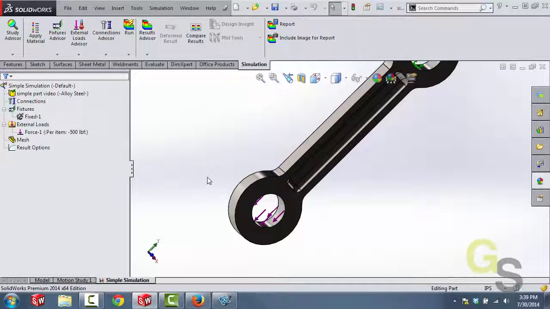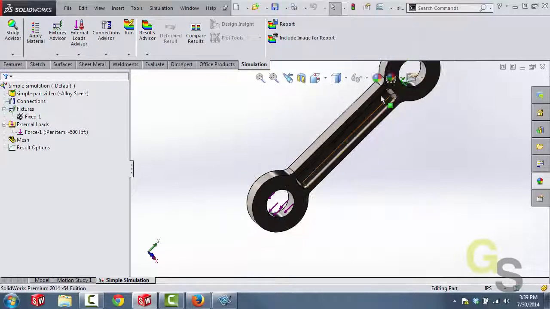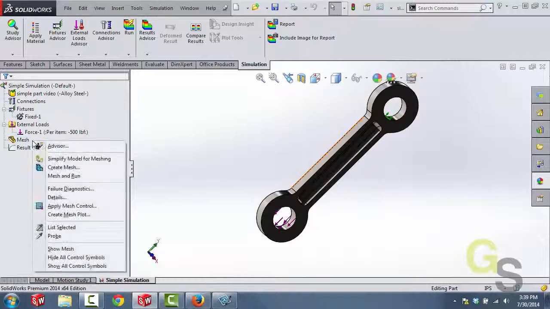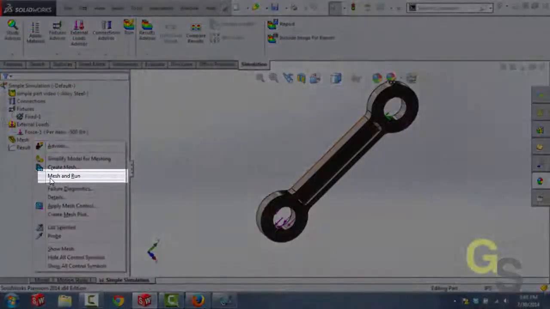Finally, we can go ahead and mesh and then run this simulation. In order to do that, you can go ahead and right-click on Mesh and then select Mesh and Run.